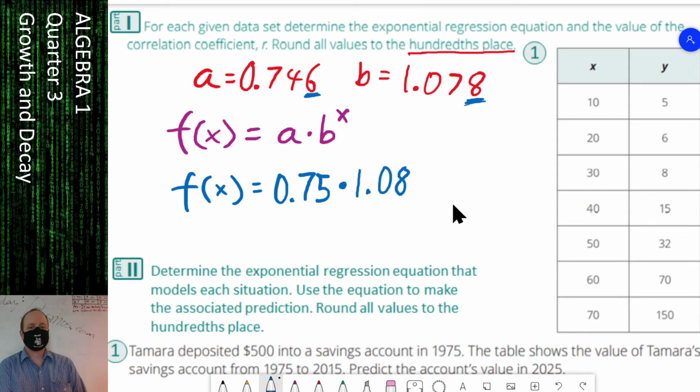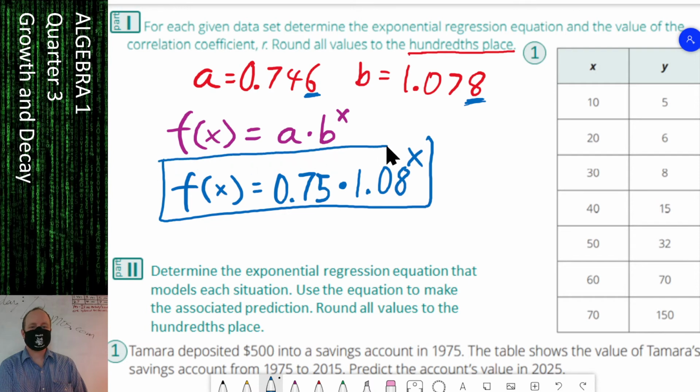We're almost done. What's the very last thing you need to do for an exponential equation? An exponent. We need that exponent on top, right? You have to have a variable so that there's somewhere to plug in your x values, and then you can get your f of x or your y value.